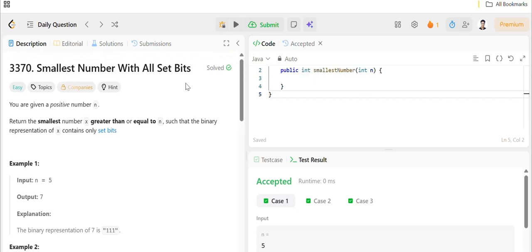So today's problem of the day is smallest number with all set bits. We are given a positive integer n and we are supposed to return the smallest number x greater than or equal to n such that the binary representation of x contains only set bits. So what does set bits indicate? Set bit indicates the bits which are represented as 1.